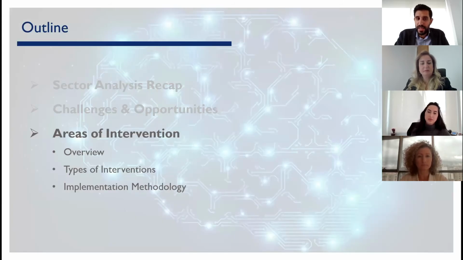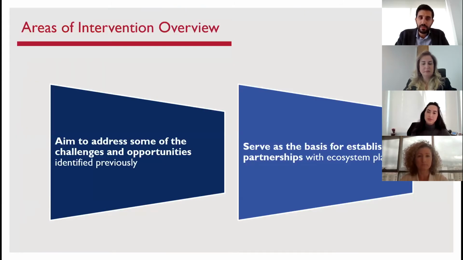Now let's head over to the last section. And here I'll start by saying that the areas of intervention were identified as part of the sector analysis and really could have a positive impact on the sector's growth and its overall performance. So these areas of intervention aim to address some of the challenges and opportunities that were identified before. And here I say some because obviously we are aware that not all challenges can be addressed and that ultimately TIF cannot replace the role of the government. And they also serve as the basis for establishing partnerships with ecosystem players.